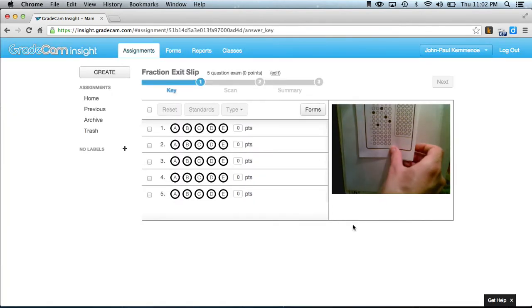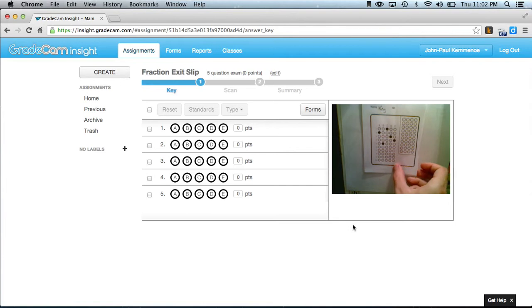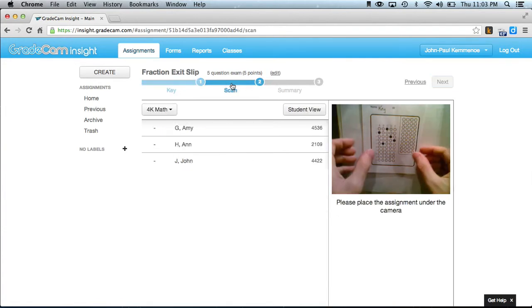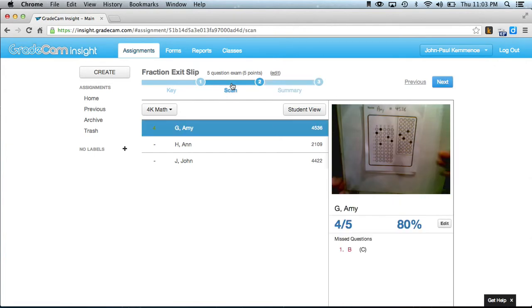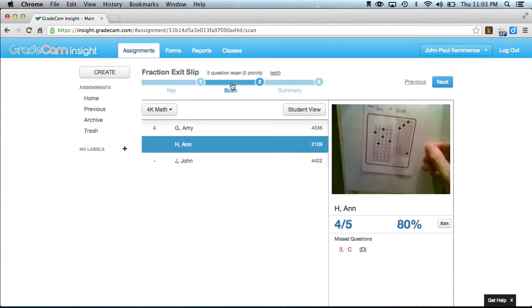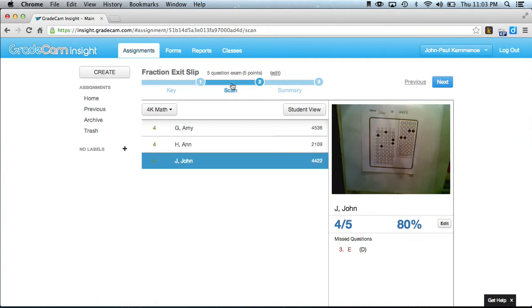Here's the cool thing. I've already made a key. I just pop it into the camera here. It codes the key in there for me. I'm going to click Scan on the screen. And all I have to do is just show each of the kids' results. And it quickly scans them and grades them.